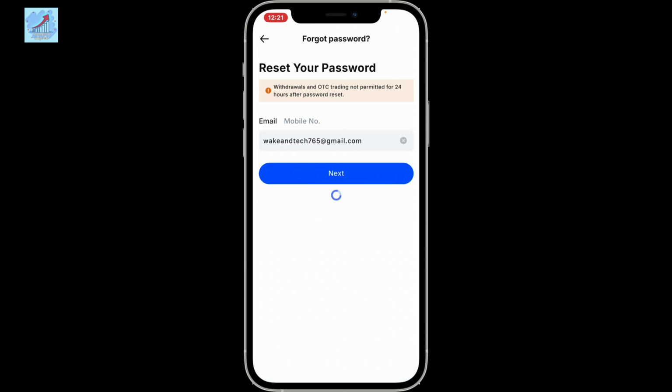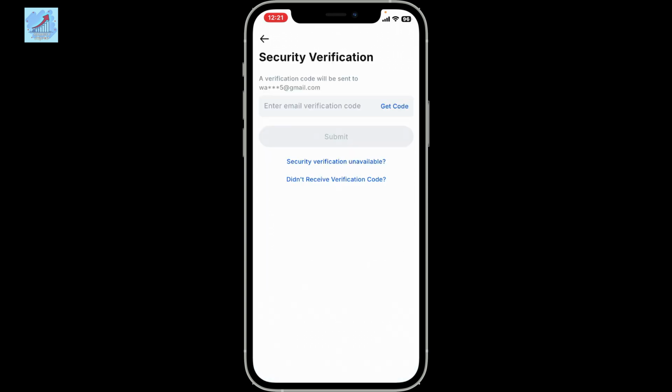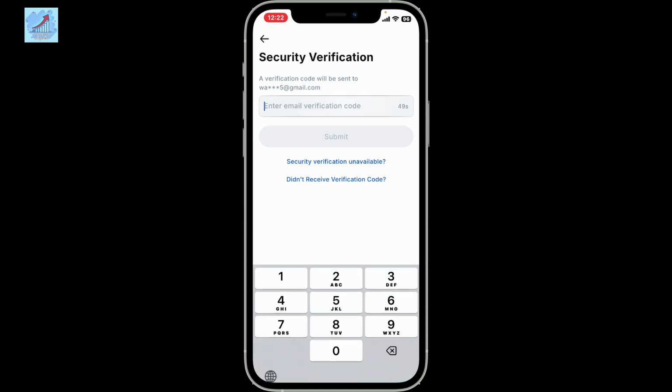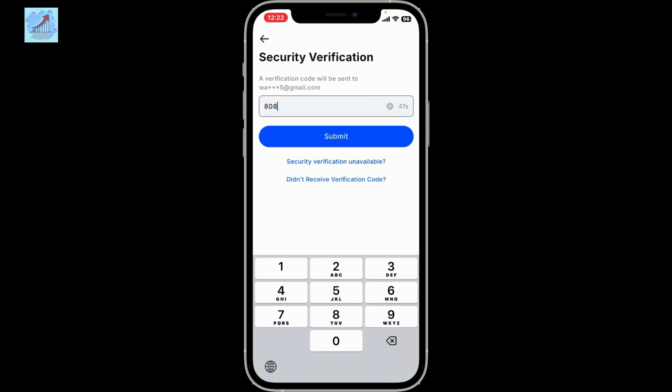After typing it down, click next, and on the next page, tap on Get Code right next to enter email verification code. You'll then receive a verification code sent to you in your email registered. Go check your email inbox. Once you open it up, you'll see a 6-digit verification code emailed to you. Type it down exactly as it appears and click submit.